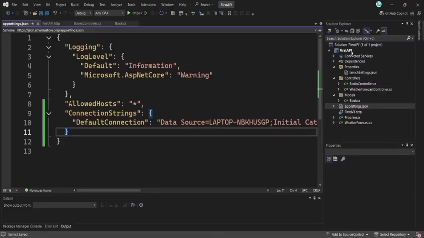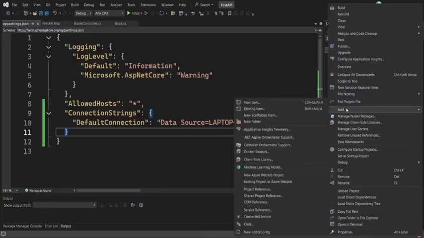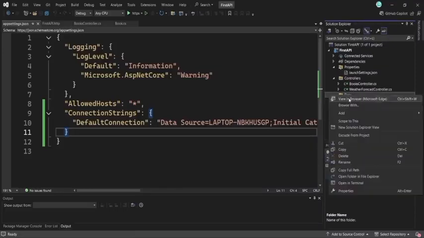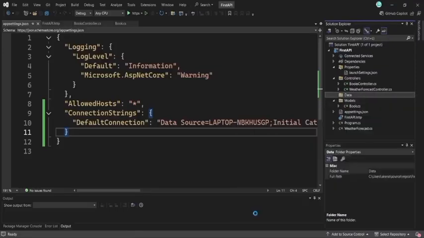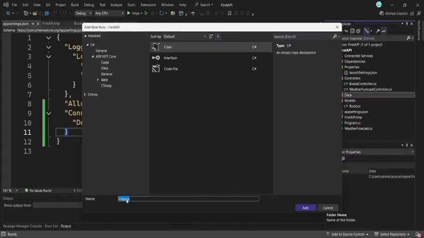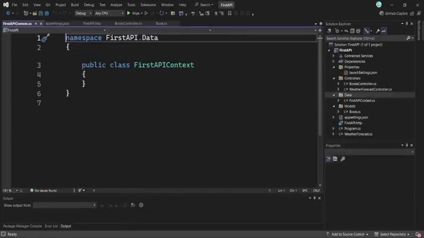Usually as a practice, we store this context class inside the Data folder. So I'm just going to add a blank folder named Data here, and inside of it, I'll add a class. I'll give it a name like FirstAPIContext, which is the name of the project plus Context. Okay, this is our context class.